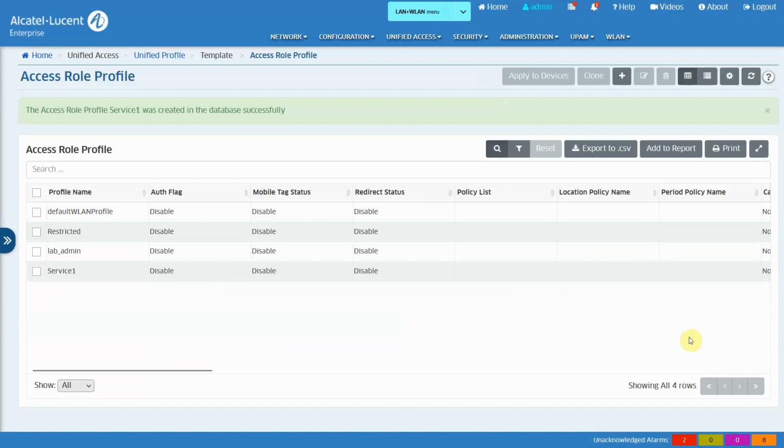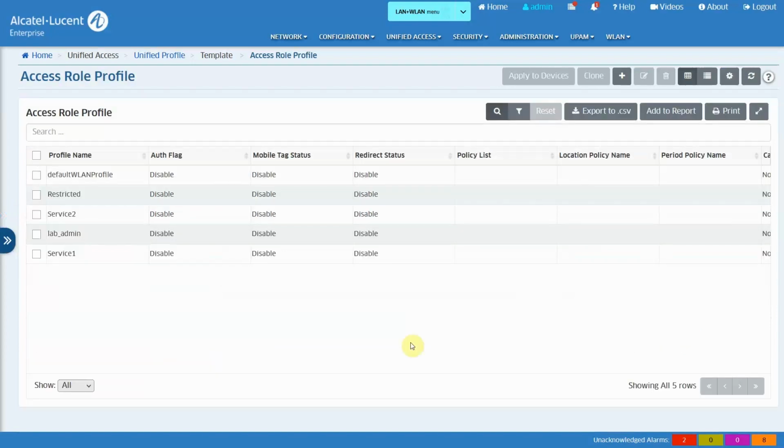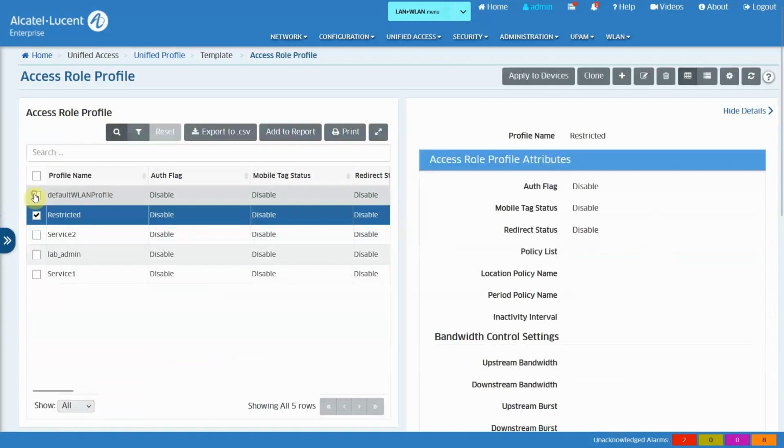I'm going to repeat that for service 2. So the 3 SPB profiles are created. The 3 access role profiles are created. The next step is mapping those access role profiles to their SPB profile on the nodes. So I'm going to do that one by one, starting with the restricted profile.